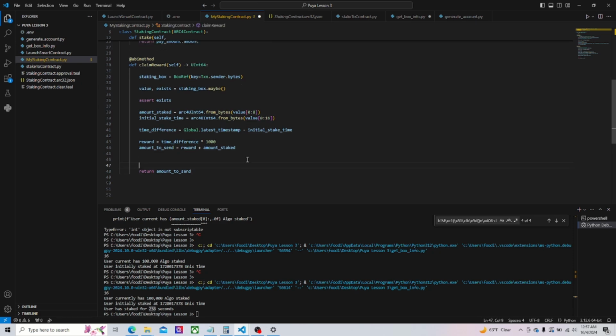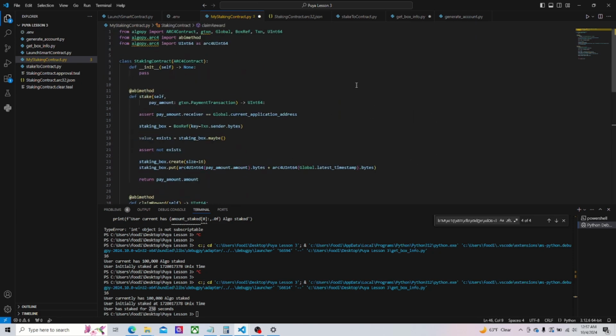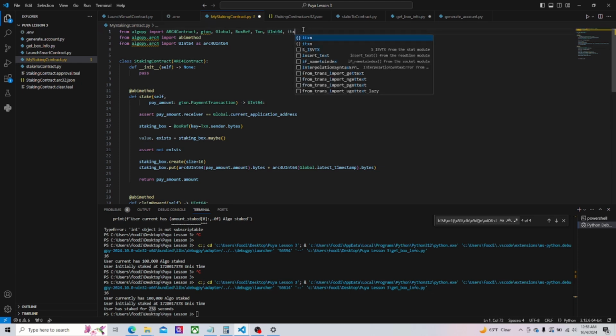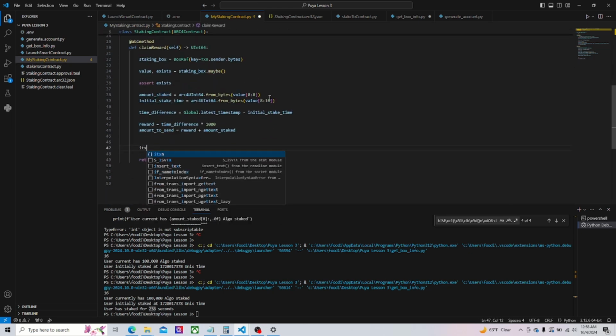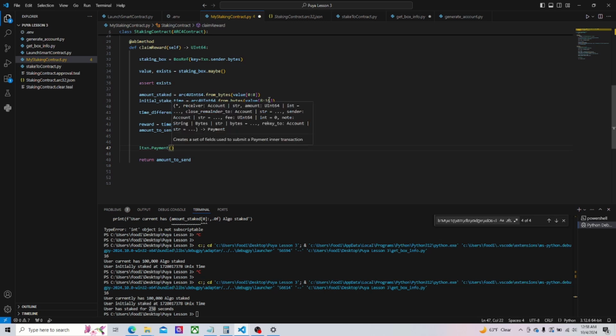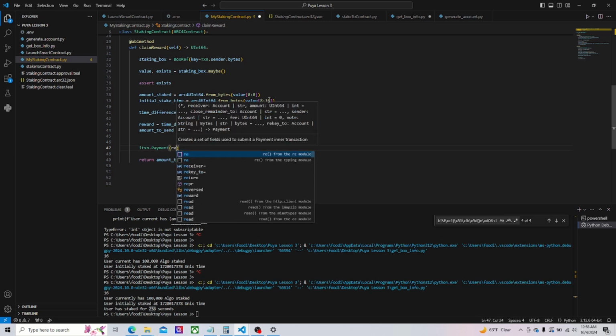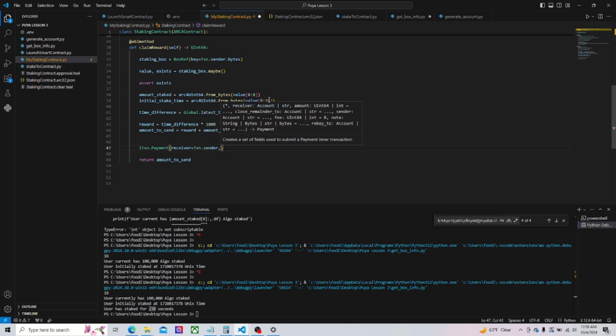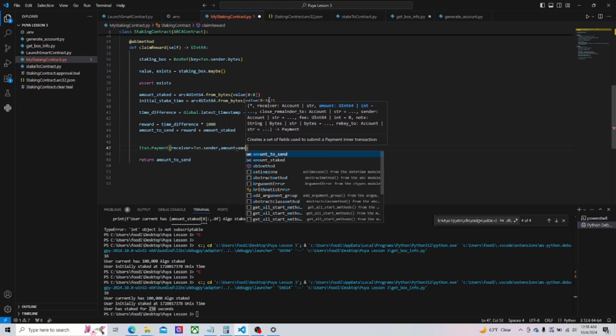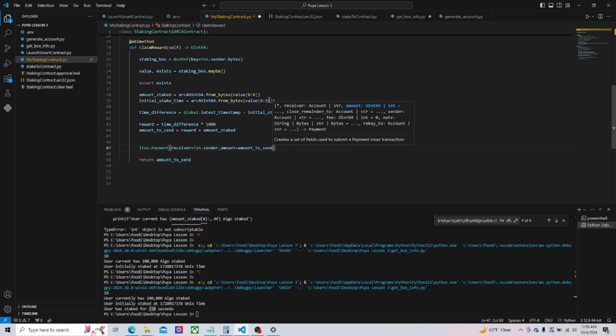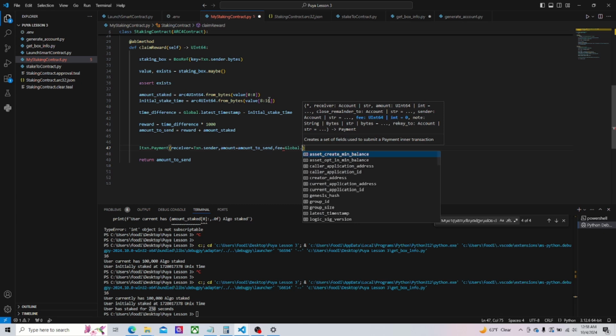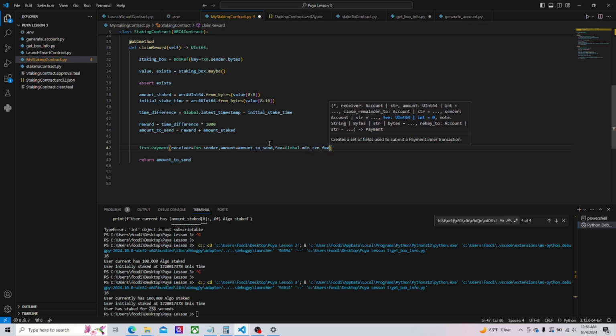But first, we got to submit a transaction to the user from the contract. And we're going to import ITXN, which stands for inner transaction. And we're going to say ITXN.payment transaction, or payment. And we're going to say the receiver is equal to the sender for this application call. The amount is going to be equal to amount to send. And the fee is going to be global.min transaction fee. And that should be good. And at the end of this, we need to submit this inner transaction and return amount to send.